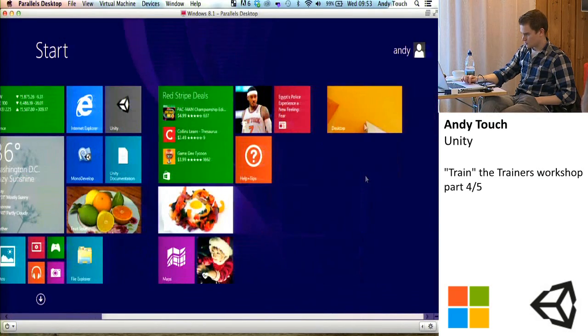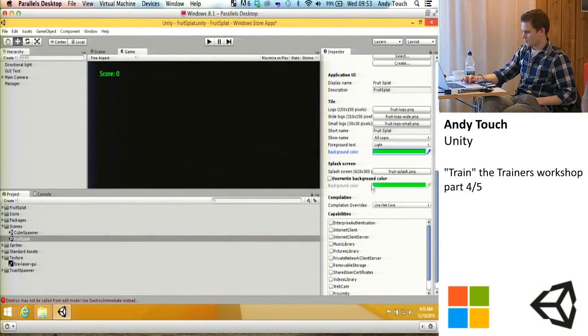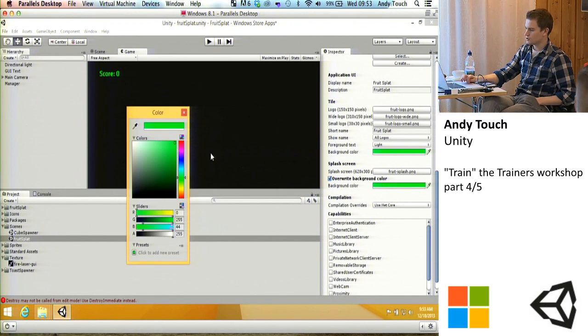now. Okay, cool. So I'm going to overwrite the background color, and perhaps I think that's a little too harsh on the eyes with that green, so I'm going to basically darken it a little bit. I don't want to blind the user.